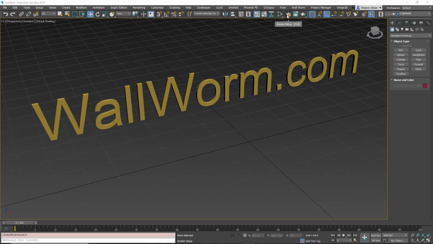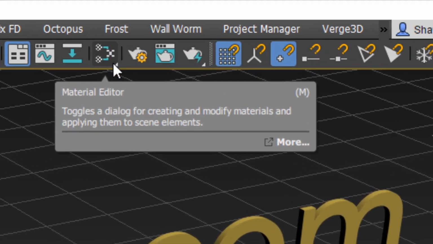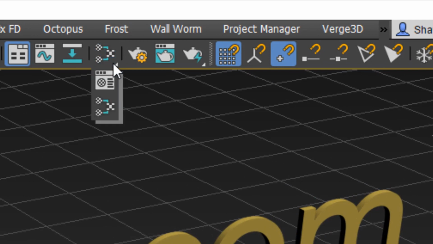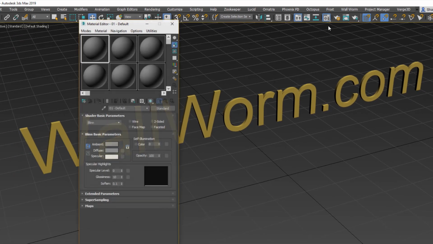Right now we're going to talk about the material editor. So this button here, if you hold it down, you'll see two options. We have the first option here, which is the legacy compact material editor, and the second was Slate. We'll open up the old one first. You'll see a lot of old documentation that shows this version. And most of the documentation on Wallworm and most of the videos, we're going to use the other one.